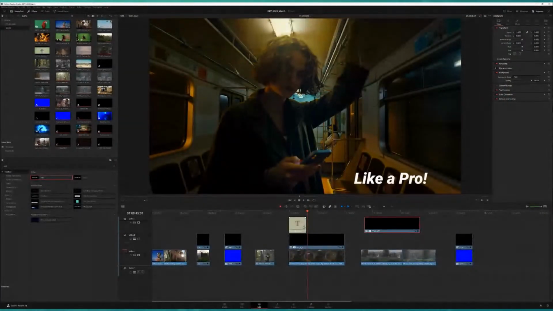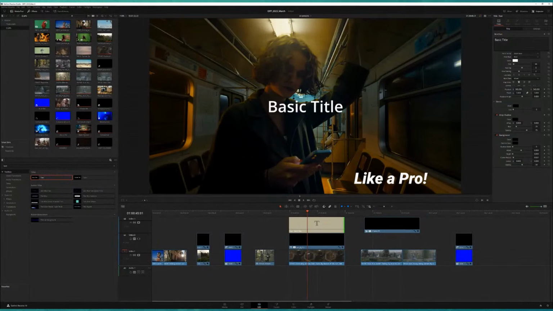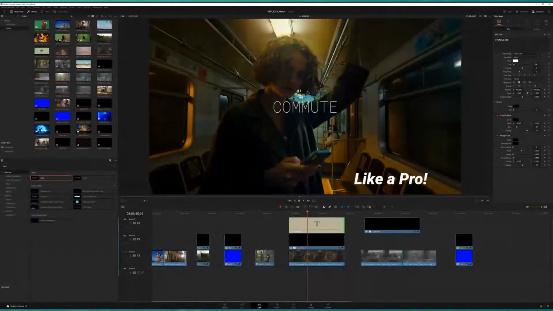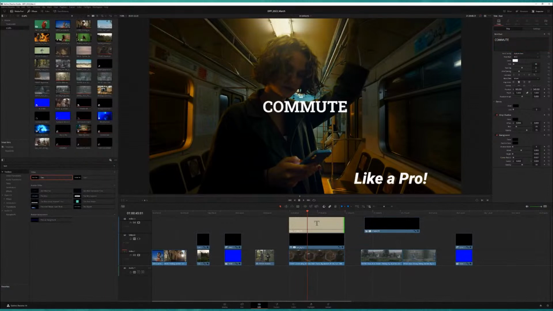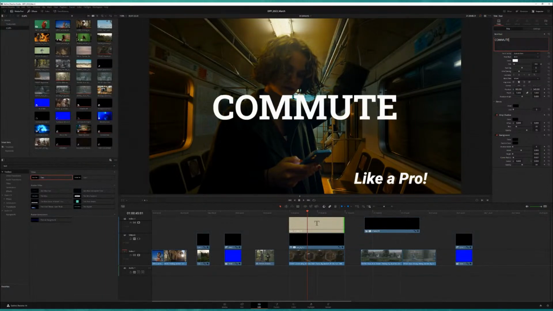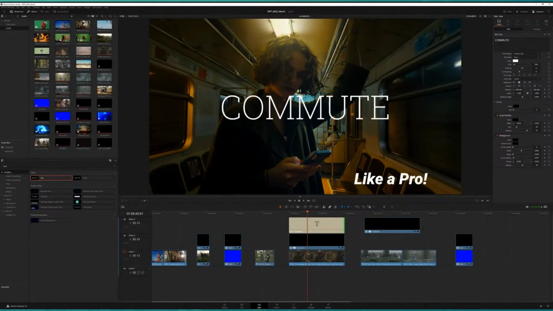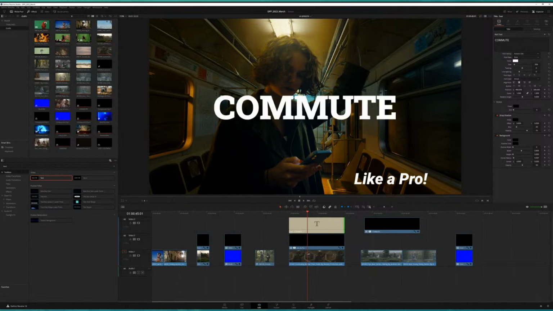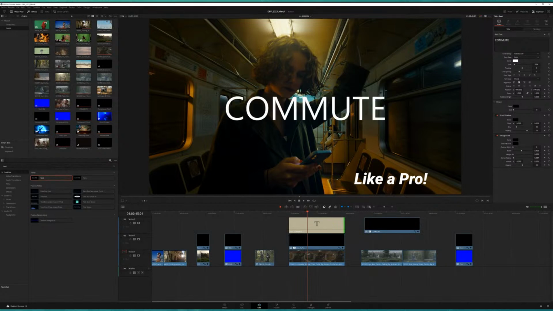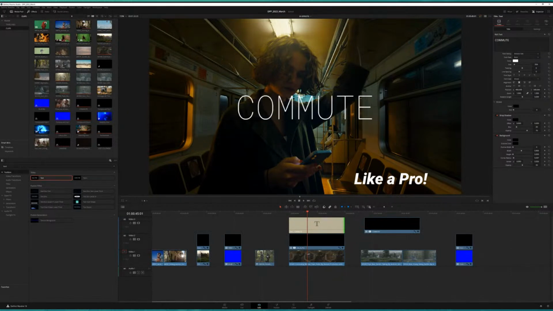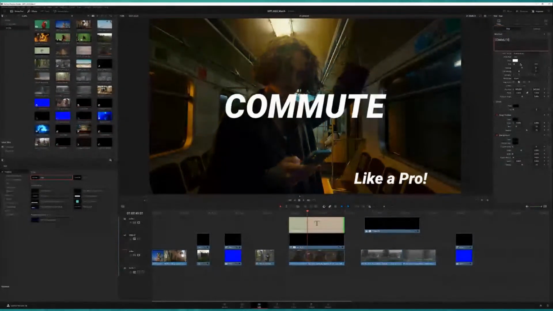So here, if I just type in commute and select font, same like before, Roboto, maybe something like that, play around with the size, and play around with a font face, maybe italic, where is it? Roboto black and italic. Okay.